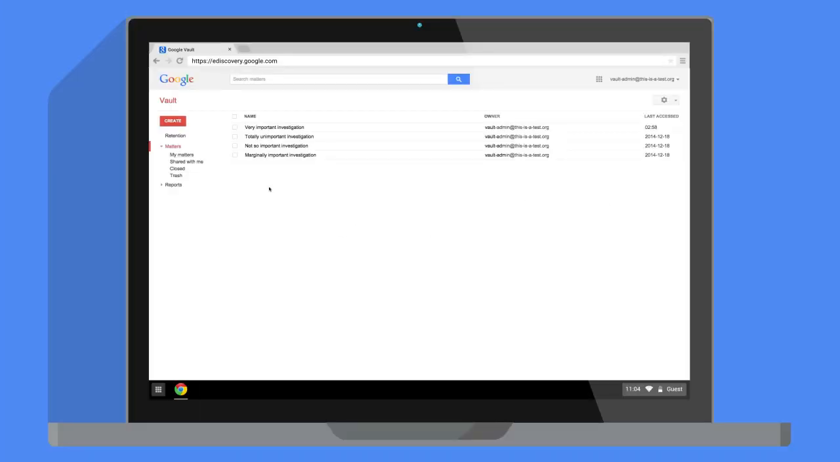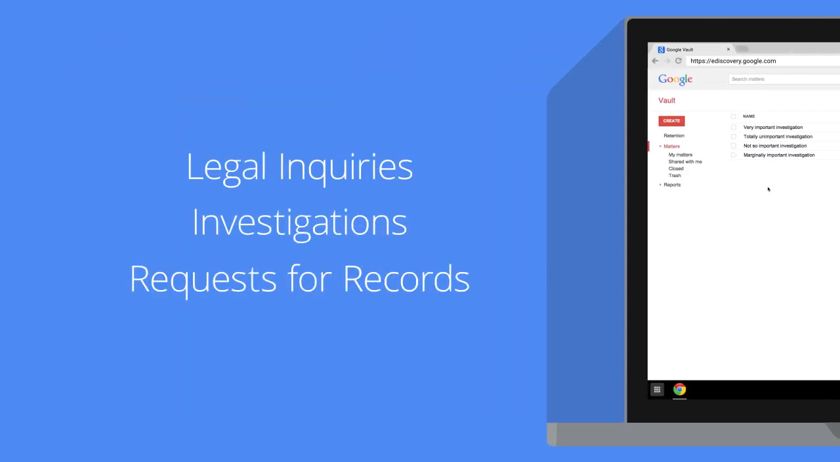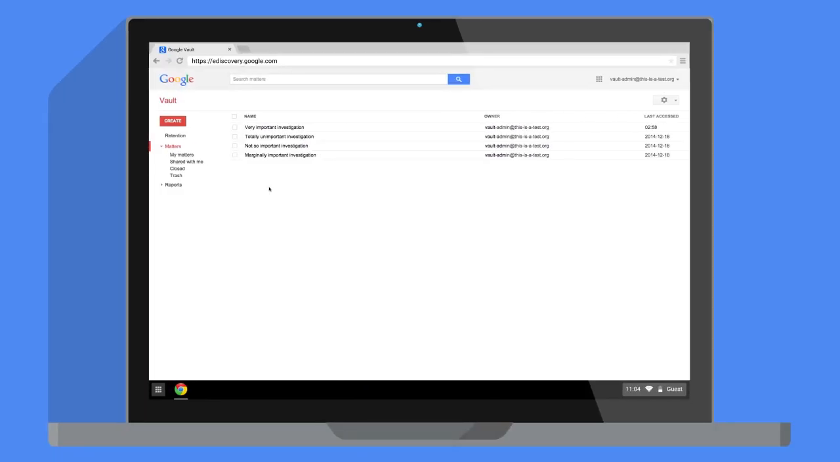If your corporation, school, or small business is using Google Apps, Vault is the easiest way to give your organization the tools needed to quickly respond to legal inquiries, investigations, and requests for records. With Vault, your organization can retain, search, and export email messages and on-the-record chats. Vault also allows you to search and export Google Drive files.